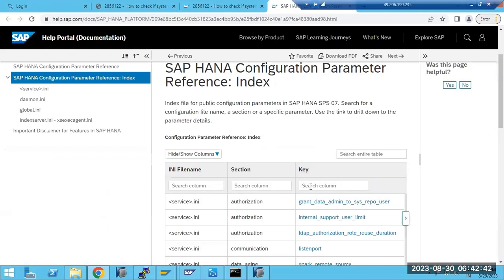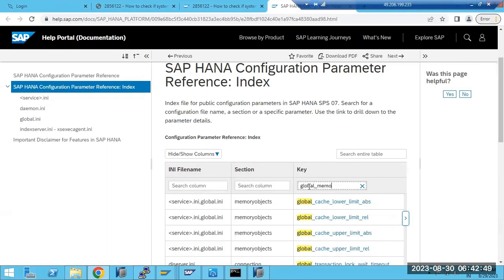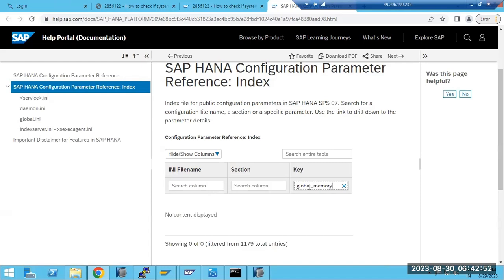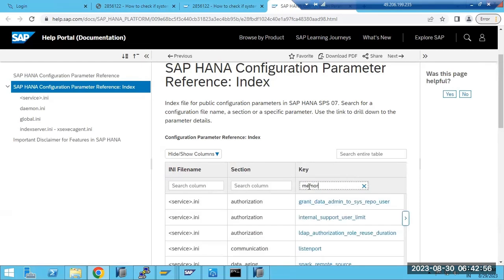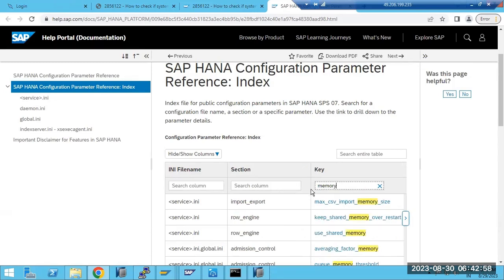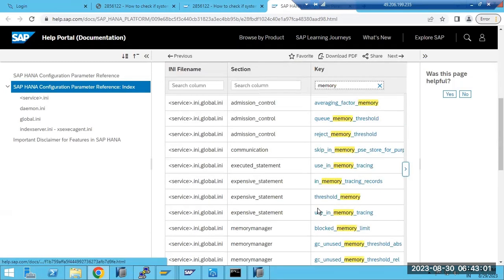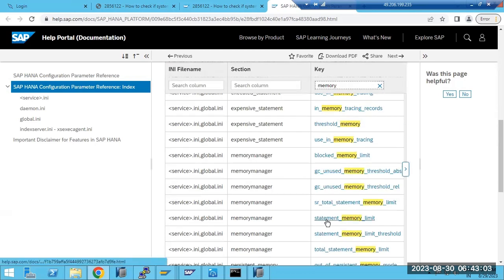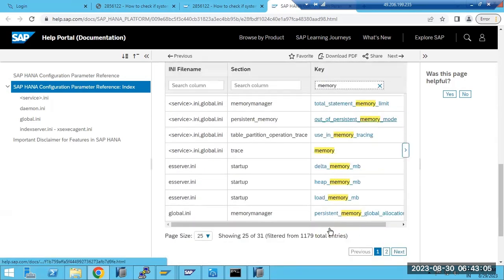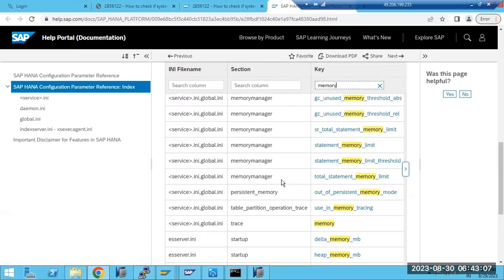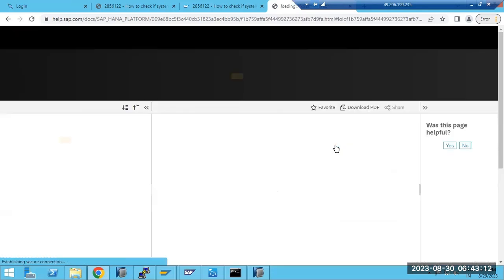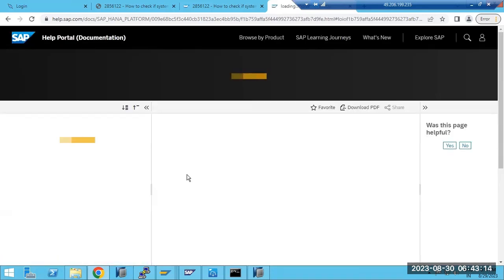Suppose here your global memory allocation limit, right? So global underscore memory, memory limits. So here you see threshold limit, statement memory limit, total memory limit, all the memory limits are there. So when you click this button, suppose you are changing the statement memory limit, it will go to the next screen here.